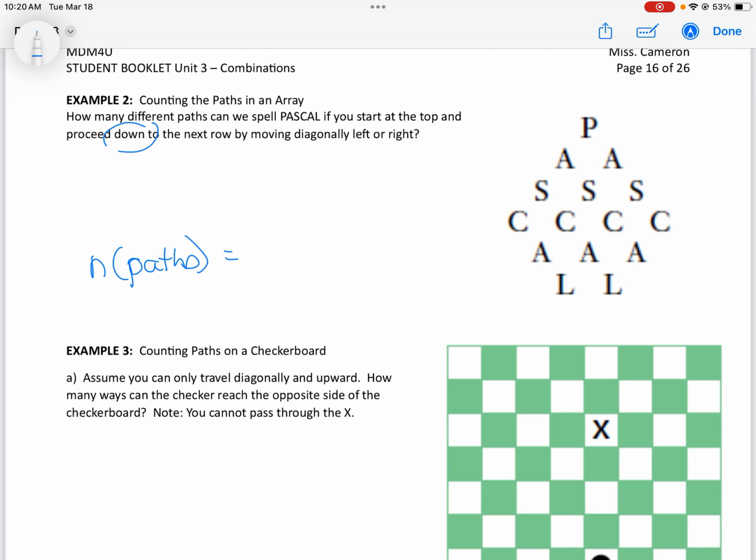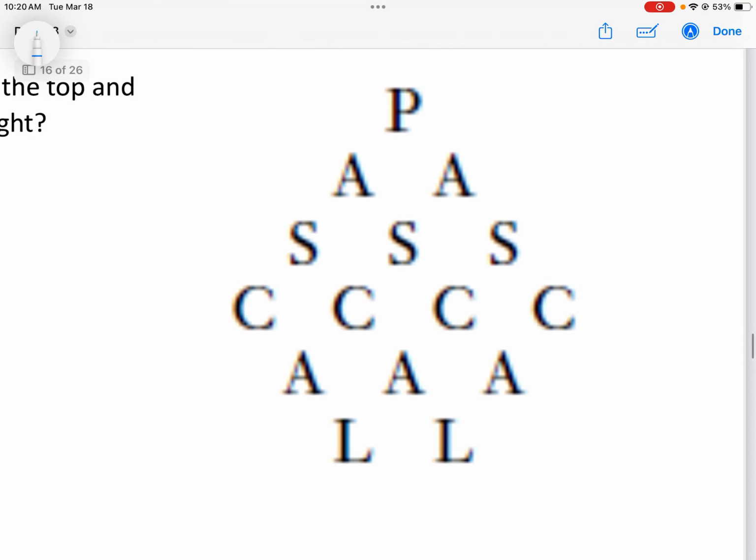So let's blow this up. Okay, we're going to start with the P. I'm going to label P1. And going down, just like Pascal's triangle, we're going to label everything on the left and the right of the diagonals 1s. And now let's fill in the middle.